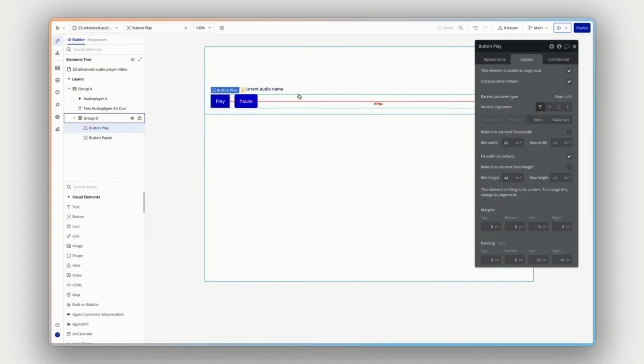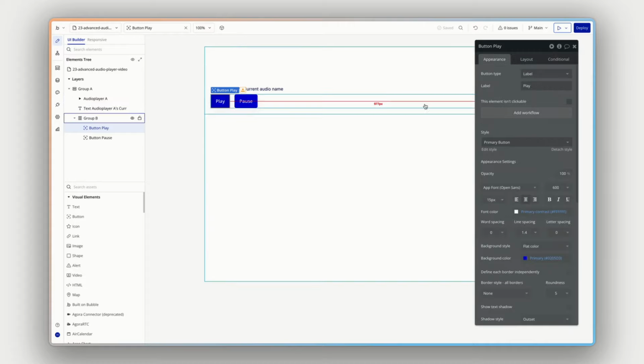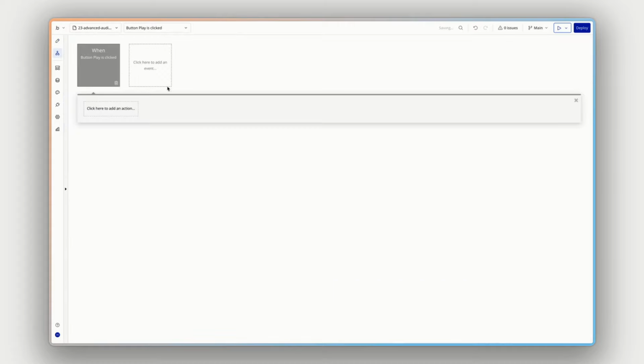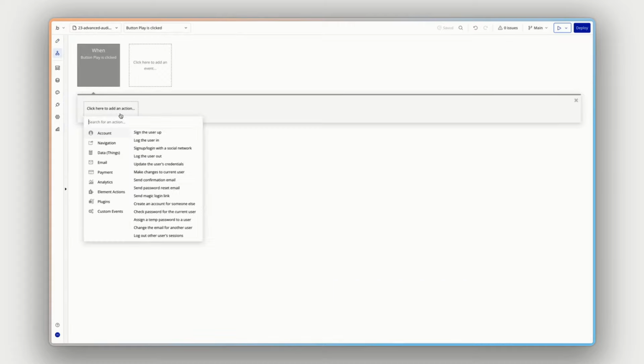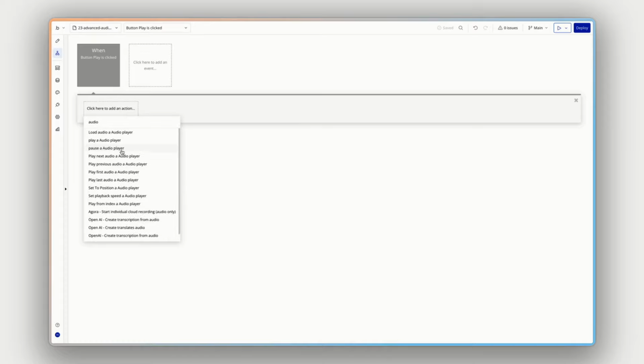So if I select the play button, let's go and add a workflow to it. I'll click to add an action. And if I type in audio, we can see a bunch of options here of actions that we can use in our workflows, whether we want to load new audio into a player, play a player, pause a player, play the next audio in a list or the previous, play the first or last, and choose a position and playback speed and play from an index. There's lots of specifics we can use here for playing and working with the audio player.